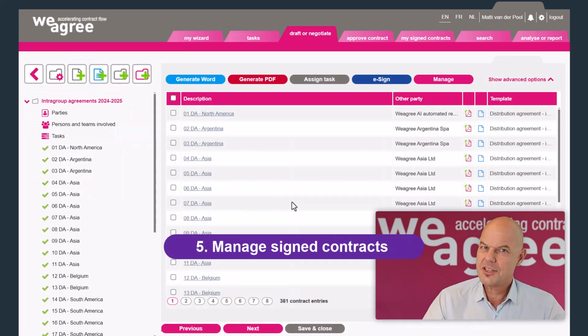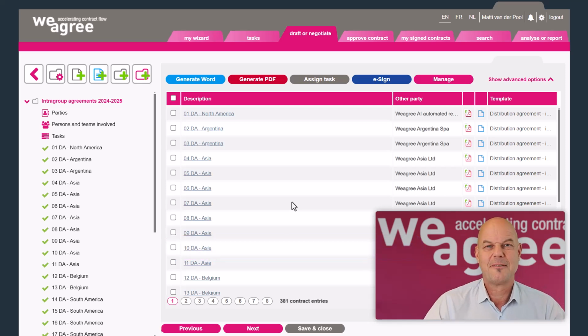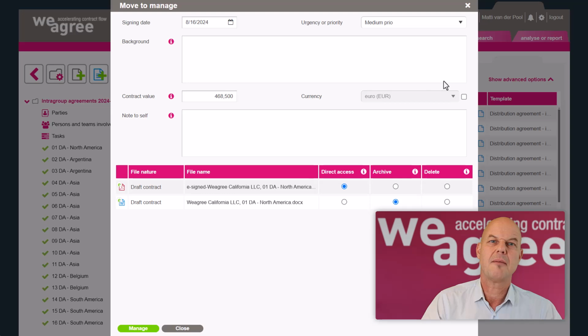Finally, Weagree CLM makes managing your signed contracts a breeze. All contract data are automatically linked to the CLM fields on contract sheets, with data fields tailored to the specific types of contracts. No manual input required. Just click to transfer the contract signed to the CLM and you're done.